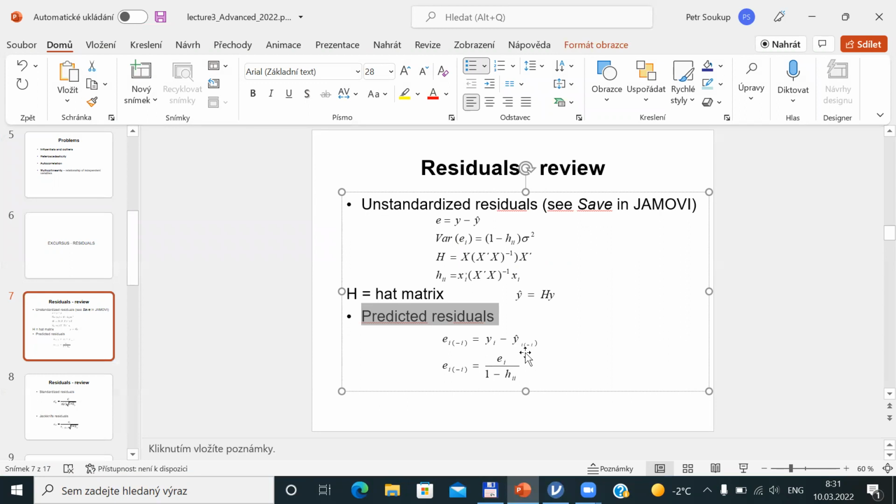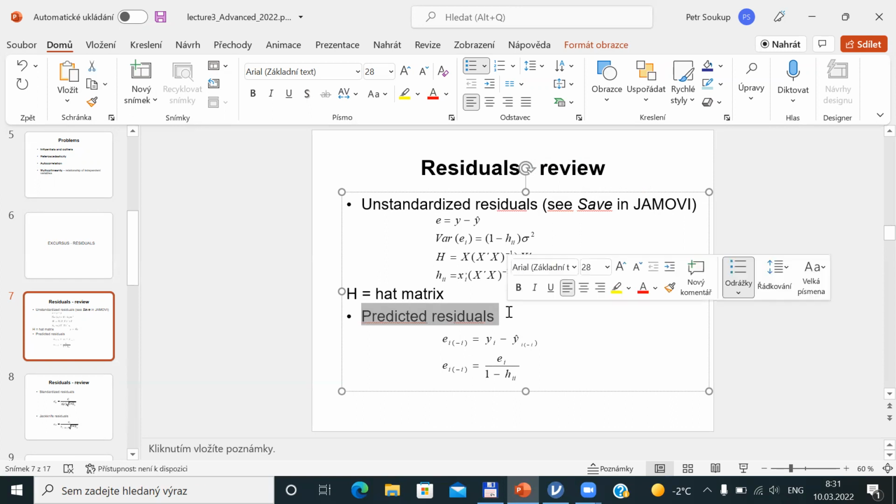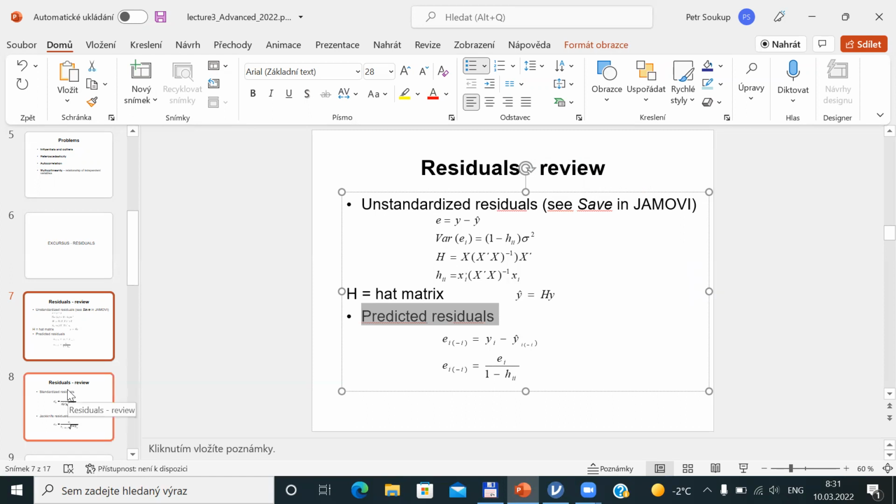So it is a predicted residual. That's why here in the lower index, there is a minus i. It means that for prediction, this case was omitted. So these are residuals in the original scale, so for example here it would be in Czech crowns, but mostly for some advanced regression diagnostics, I need somehow to standardize residuals.